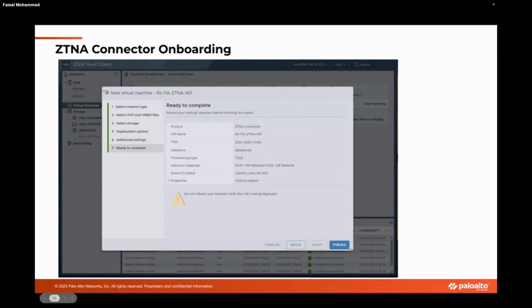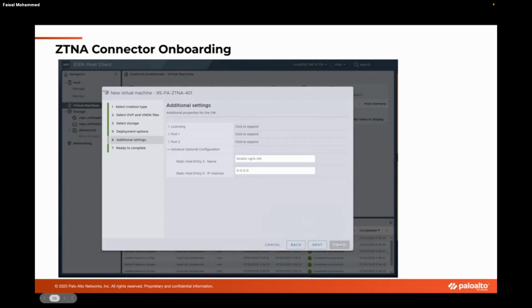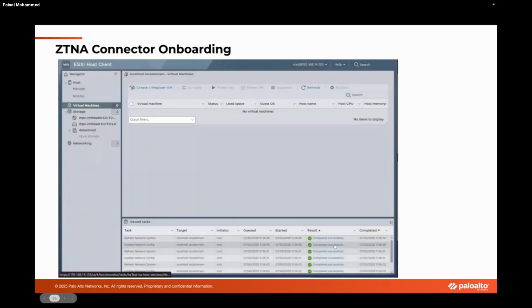So we select all the settings and then we finish it. We verify it so that we don't make any mistakes. IP can be configured as static or DHCP depending on your requirements. Each one has its own advantage and disadvantage. So whatever applies to your organization, because this connector is going to sit inside the data center or the cloud, you can follow the standard.